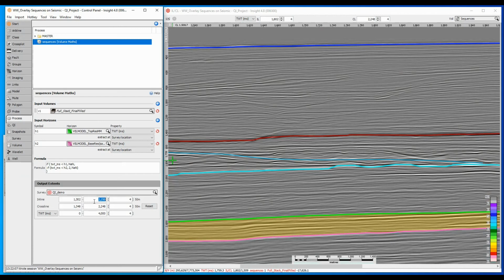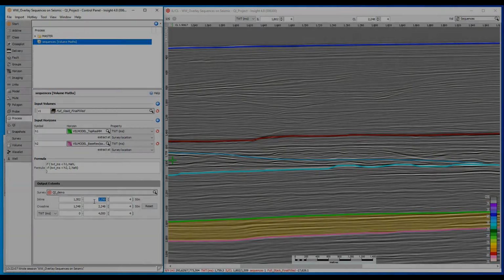Watch parts 2 and 3 of the sequence overlays videos to see how you can edit the overlays in different ways.